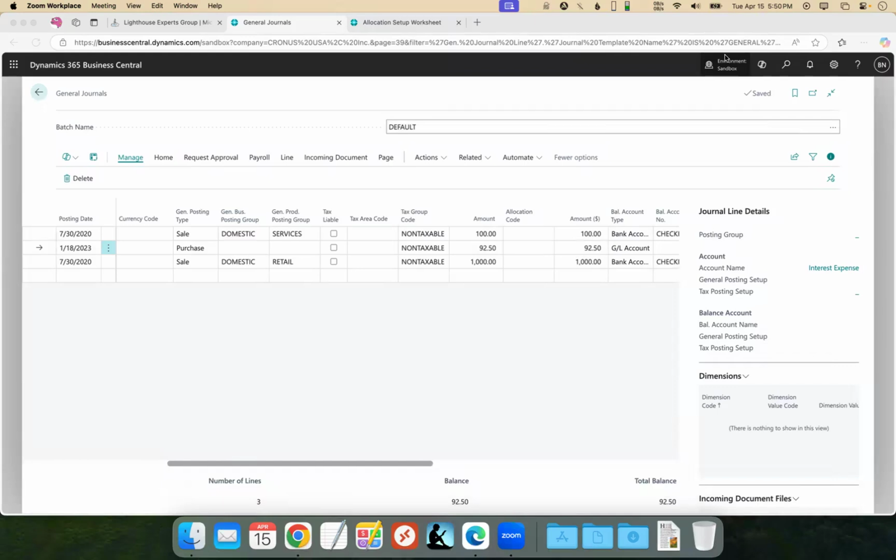This is a demo of the journal allocation tool for Dynamics 365 Business Central by Lighthouse Experts Group. The journal allocation tool allows you to run allocations on journal lines and on document lines. You can allocate lines by GL accounts or dimension combinations and split by percentages or using fixed amounts.